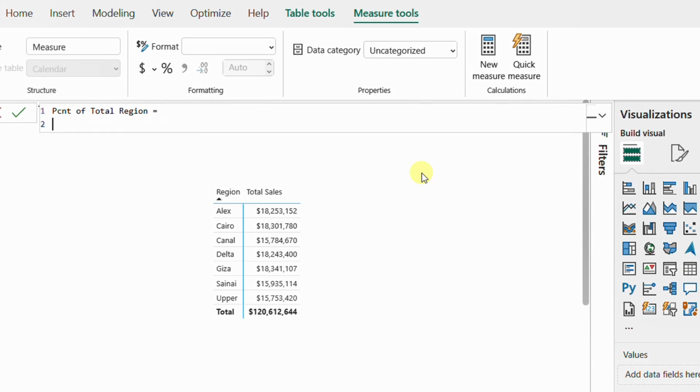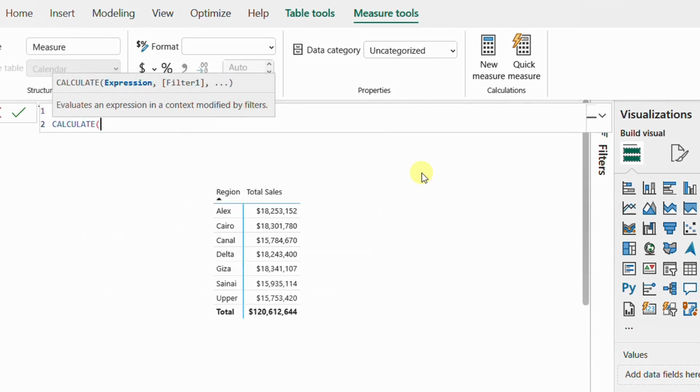Let's try to use CALCULATE together. I'm going to type CALCULATE. The first requirement is an expression, and an expression is nothing but a calculation, and we already have a calculation which is a measure called total sales, so we can evaluate this calculation. In order to call a measure inside the model, I'm going to open a square bracket. The only selection that we have is total sales.